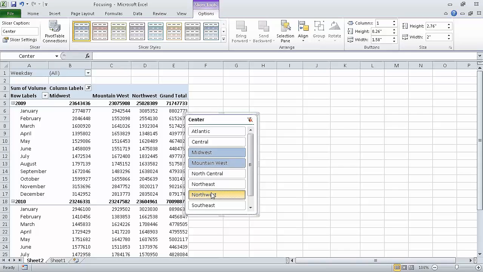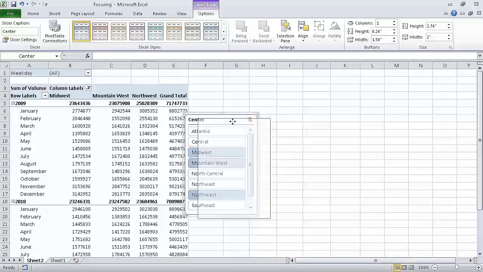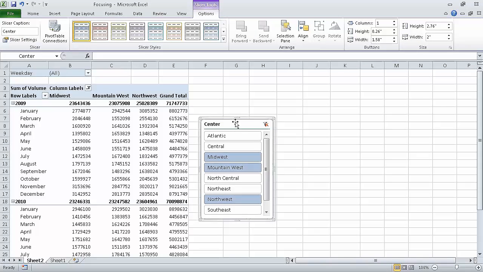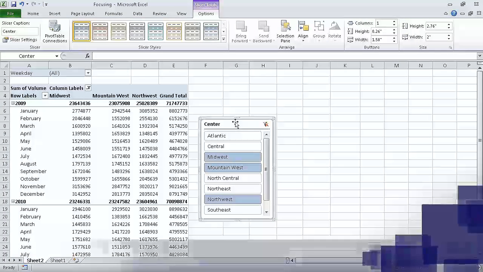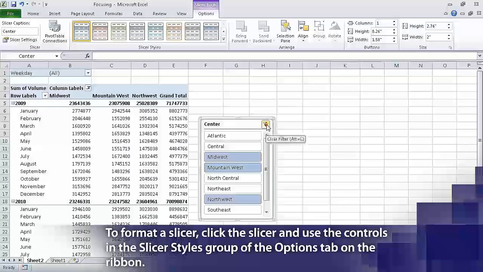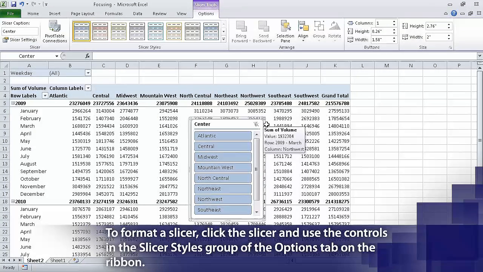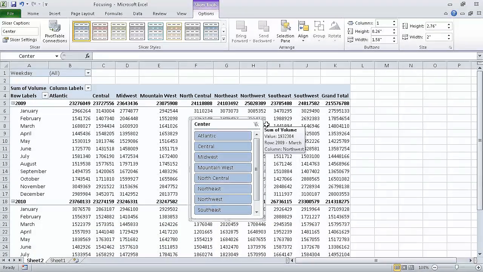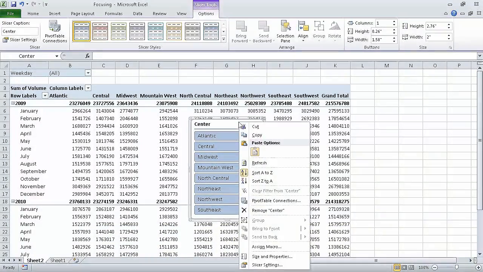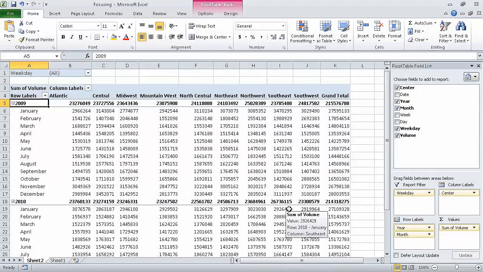Excel filters the pivot table so it displays results for the Midwest, Mountain West, and Northwest centers. In the upper right corner of the slicer, click the Clear Filter button. This causes Excel to remove the filter from the center field. Now right-click the slicer, and from the shortcut menu that appears, click Remove Center. Doing so causes Excel to remove the slicer from the pivot table.